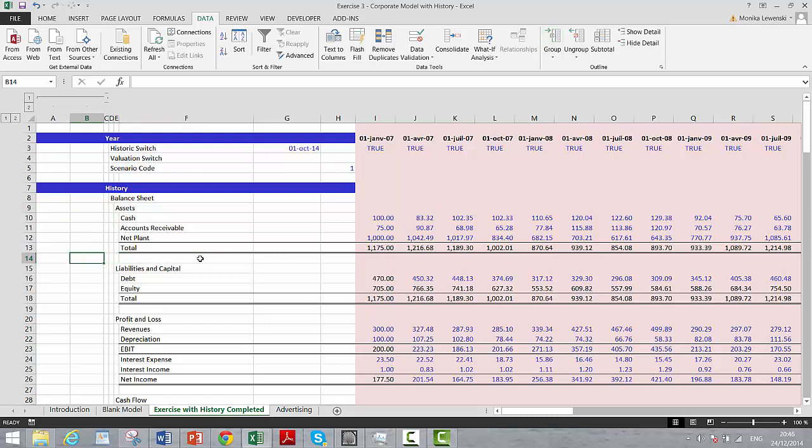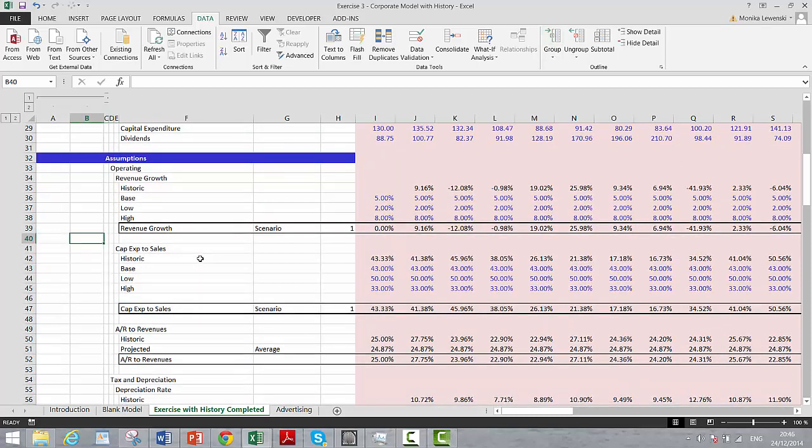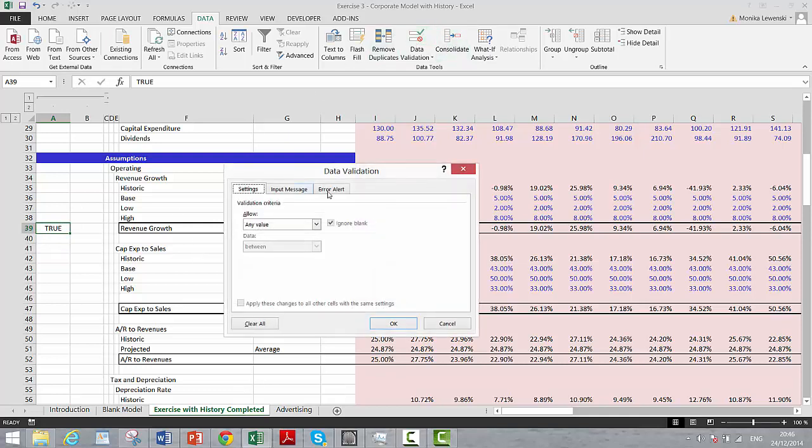Now, let's just put a little switch. Let's just put a true here. You could even put a little data validation, I suppose. There's no true false, I don't think. There might be. Let's put true and then comma false.